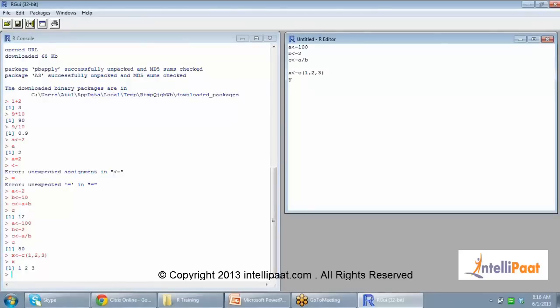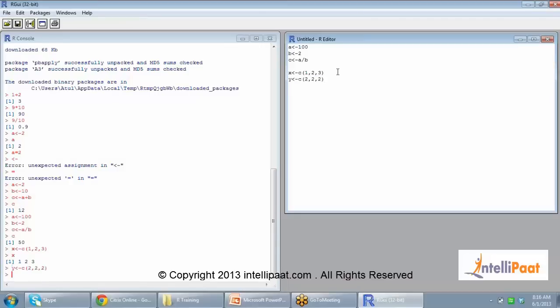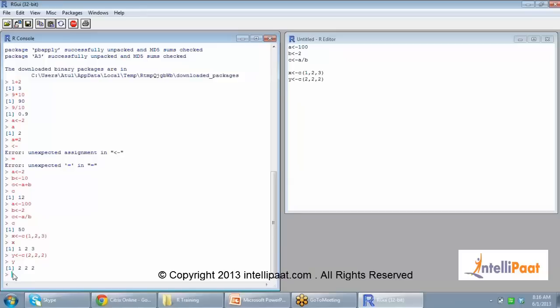Now I create a vector y with values say 2, 2, 2. All the values are the same. I select this line, do Control plus R. So y is created.